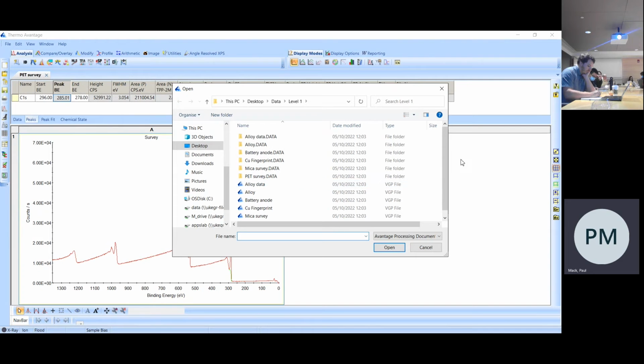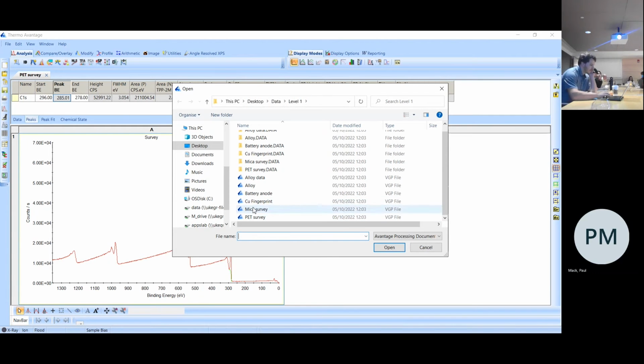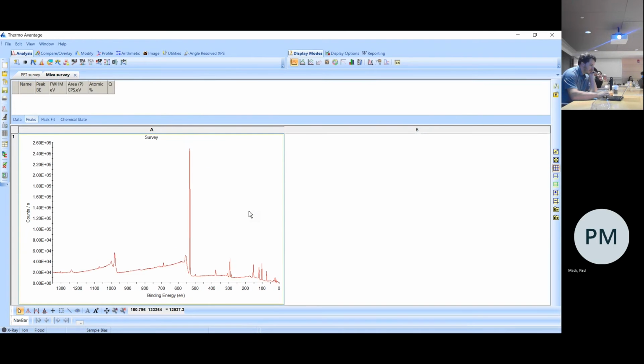But you'll be pleased to know we have an automated routine for this. Let's open up the MICA survey here. So go to your data folder, level 1, and then double click on the MICA survey. What we see here is quite a complex survey spectrum. And we don't necessarily want to go through the fuss and the bother of analysing all of those peaks manually. But thankfully, the software has some tools which will do the job for you.